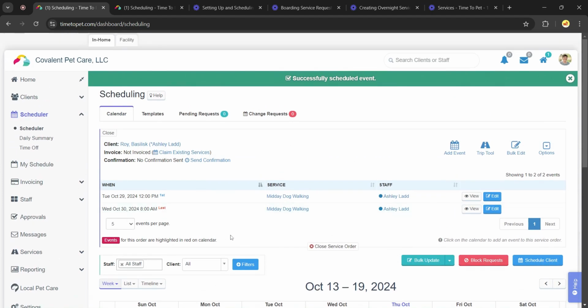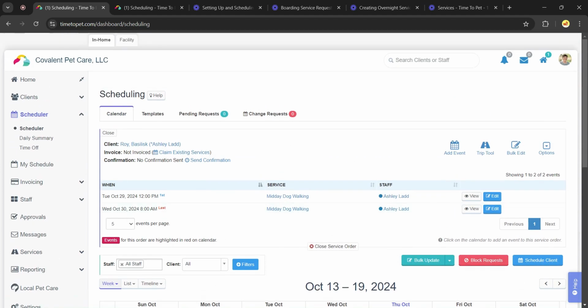Now, only the overnight services will be billed to the client. This was not invoiced, but your staff would still be paid for these services because they are not $0 services. They're charged at 1 cent, but the client can't pay it because it wasn't invoiced.